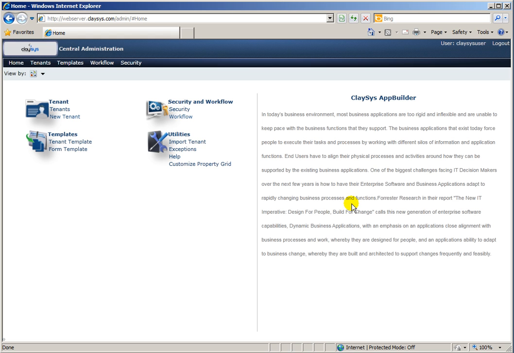You can create multiple applications on the same application infrastructure that you have set up ClaySys on, and each application will exist as a tenant. You could choose to use a brand new application or just use an existing tenant template, and you can use the existing modules supported in ClaySys for security workflow, or you could use the functionality to import an existing tenant.